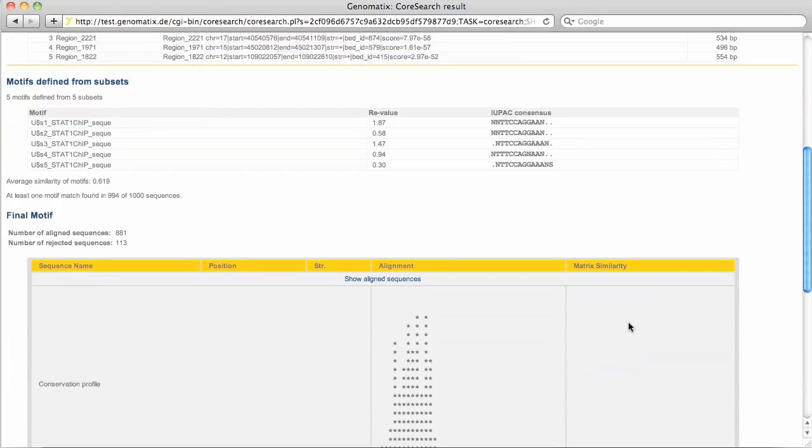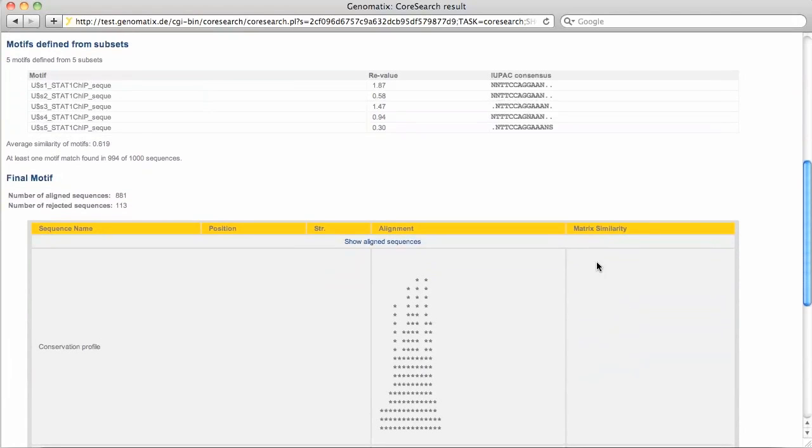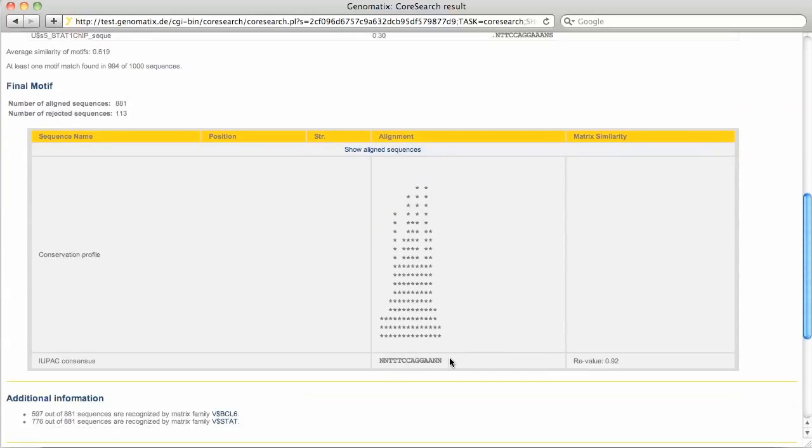Then it scans all input sequences for matches to these 5 similar motifs and aligns the best matches from each sequence to generate the final matrix, whose consensus profile you see here. In this example, a motif match was found in 994 of 1000 sequences, and the final matrix was created from 881 of them. The other 113 were not used because they were too different from the consensus and would have lowered the information content of the matrix too far.